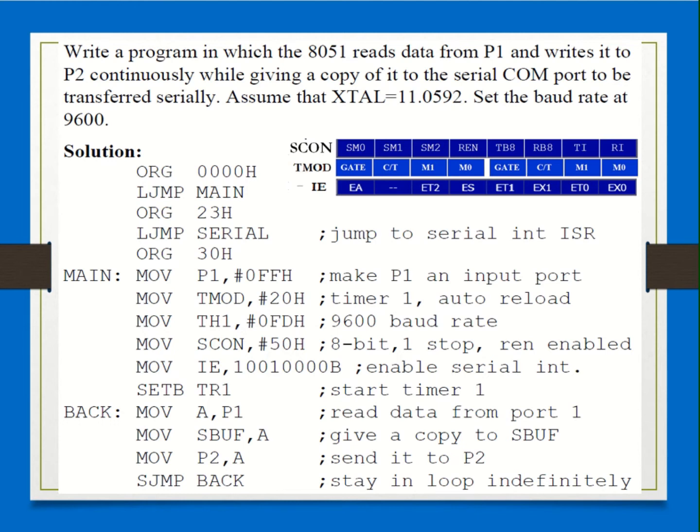Now, go through the program. I will give some time for you. Go through the program. So what are the things there?